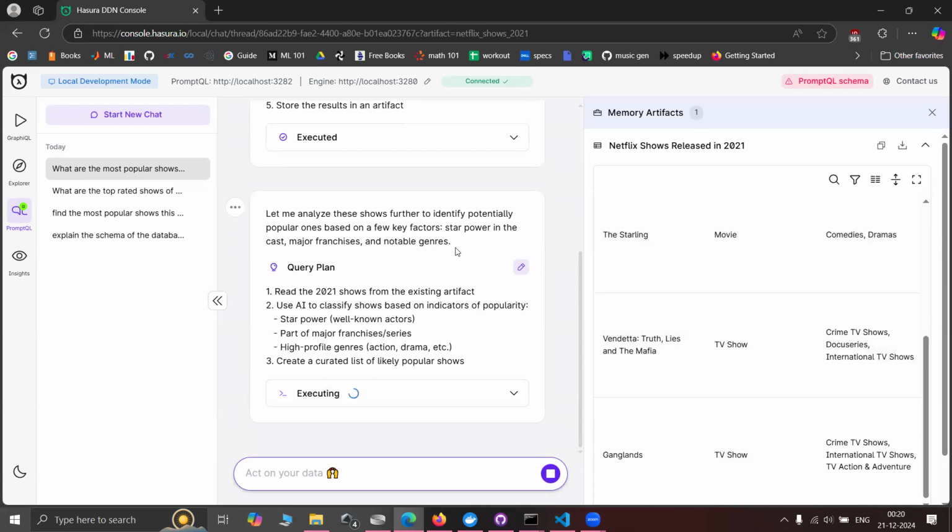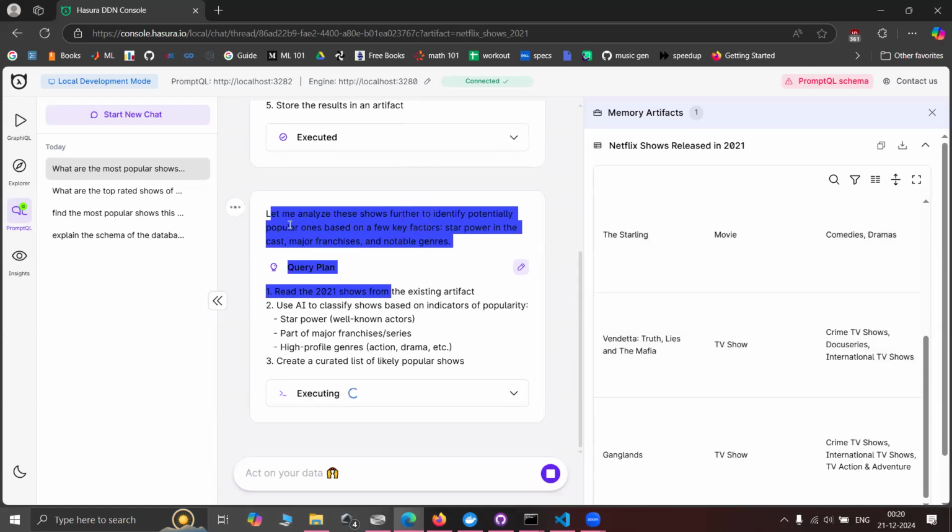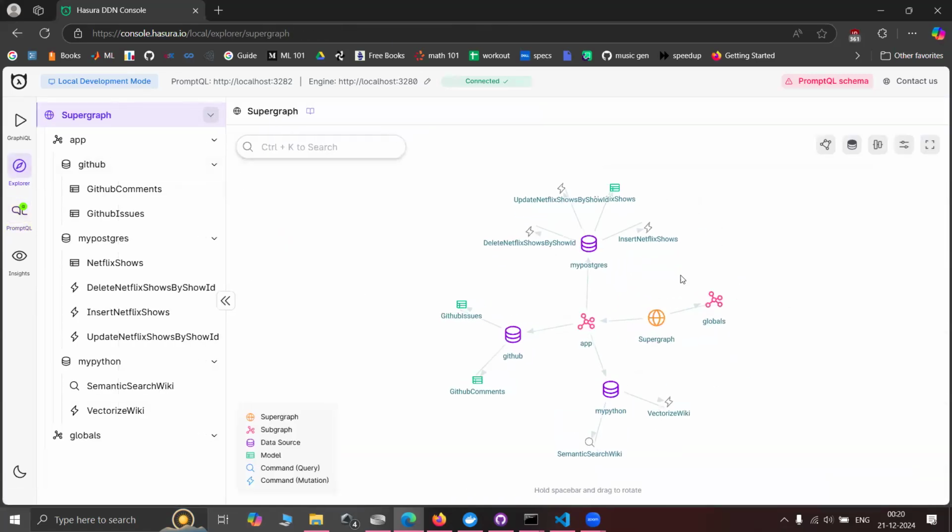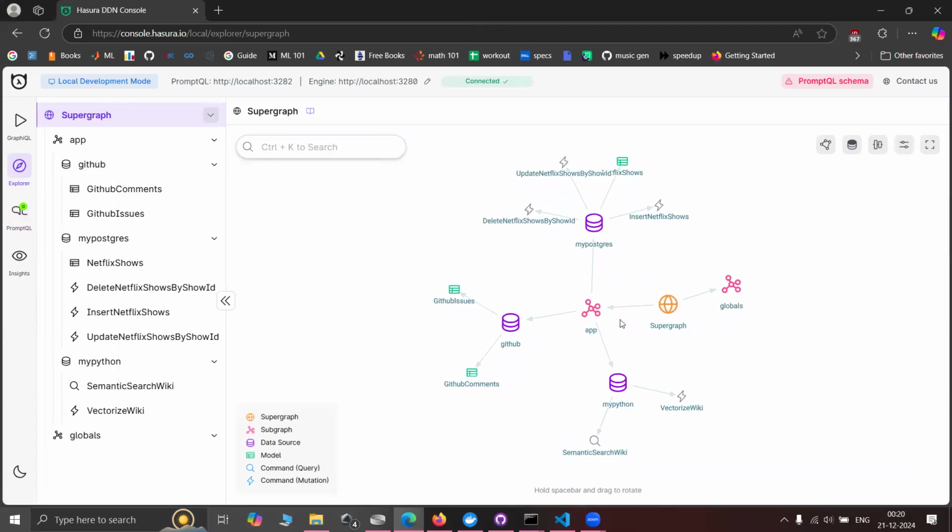And so, yeah, I can then further continue its query plan to try to best come up with a relevant answer for this context. But yeah, this is a quick summary of my showcase demo of PromptQL and what it can do.